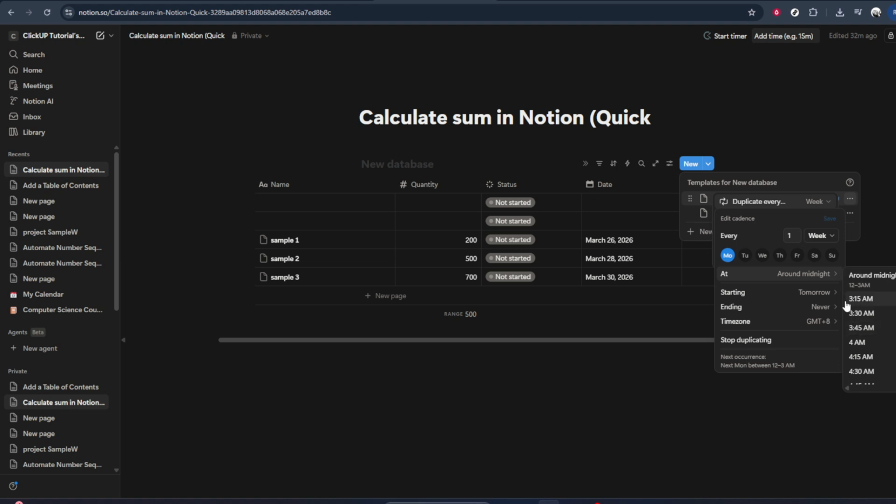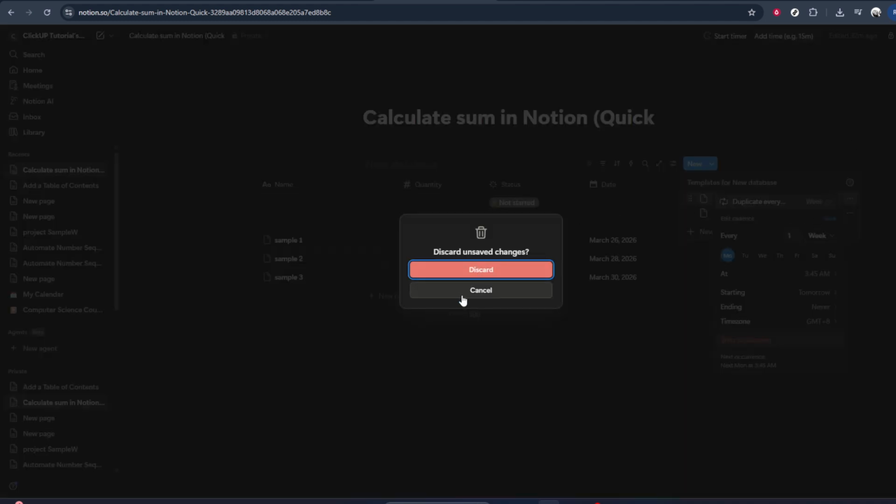From that menu, find and click on the option called Duplicate Every. This tells Notion that you want this particular event to repeat automatically, instead of staying as a one-time entry. When you click it, Notion will show you a set of choices for how often you want the event to be duplicated. Here, select the repeat interval that fits your needs.